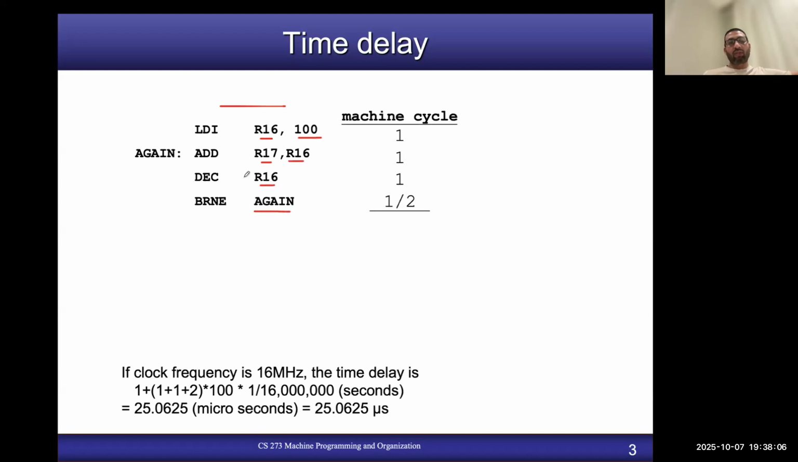So if the result of decrementing is not equal to 0, then go back to the loop, right? To go back to the label, so there is a loop, and this loop will be iterated how many times? 100 times. Now let's have a look how we can calculate the time which will be needed to complete this code snippet.